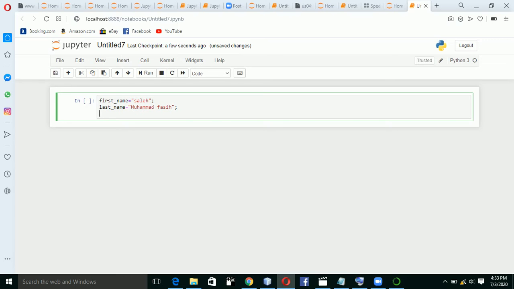And in the next step, I'll declare another variable. I make another variable named full name, and I want the concatenation of both the variables. The first variable is first name and the second variable is last name. So I want to do a concatenation of both variables. So I can write first name plus last name.